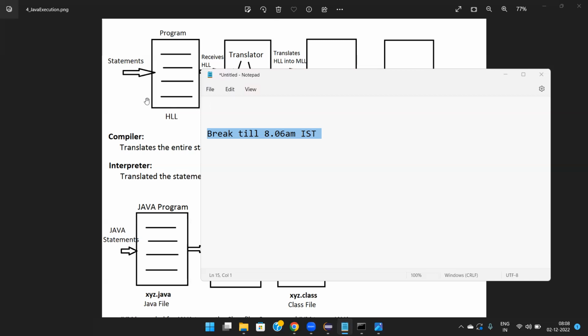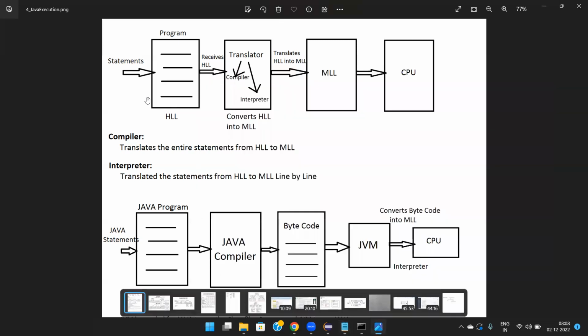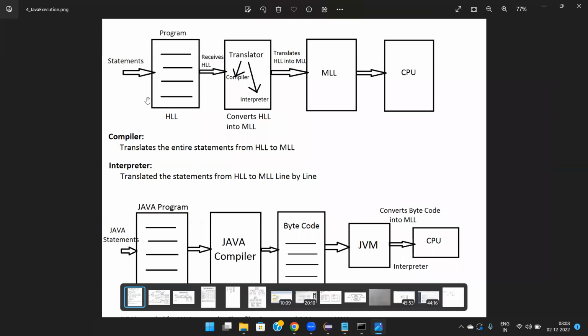Now we'll see how a program gets executed. Previously we had basic COBOL, those types of languages. We write a program here, and the program we write is called a high level language, that is, human understandable language. These programs cannot be given directly to the system because the system cannot understand this. The system can understand zeros and ones only, the byte codes.